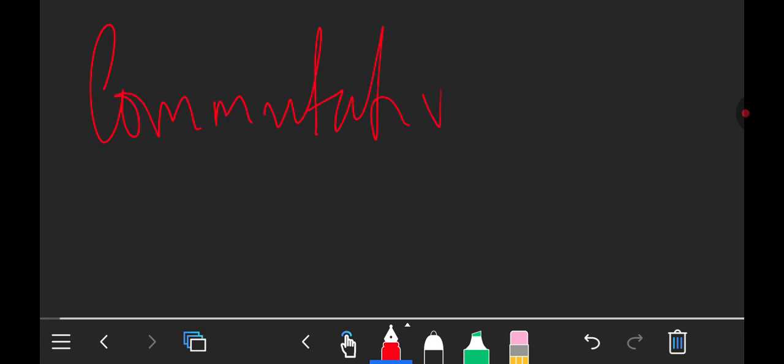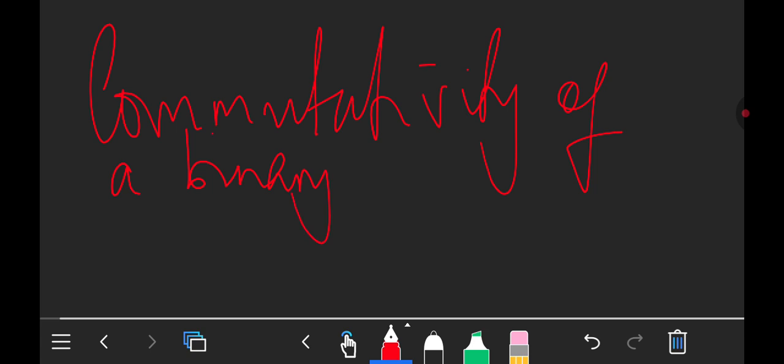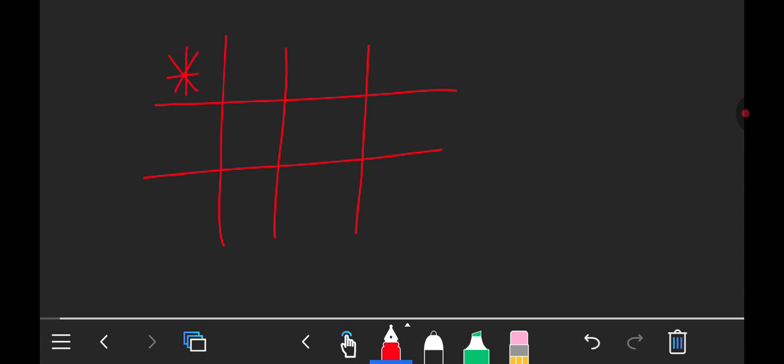Let's look at commutativity of a binary operation. Okay, let's say we have a certain table. Let's say here we have, maybe this is a binary operation.